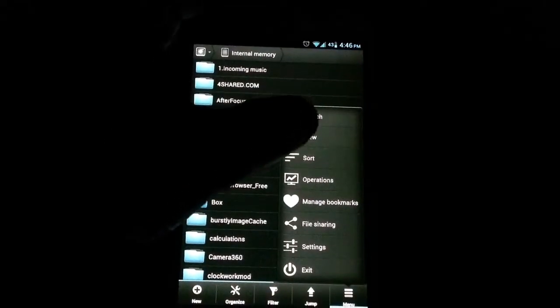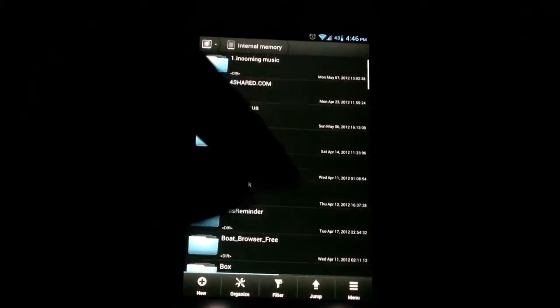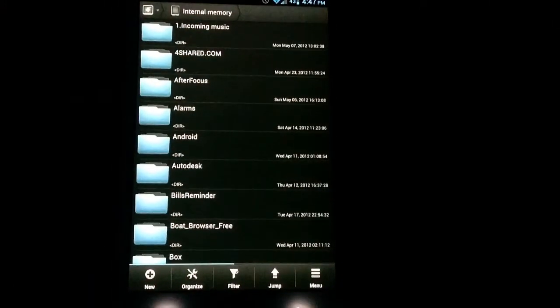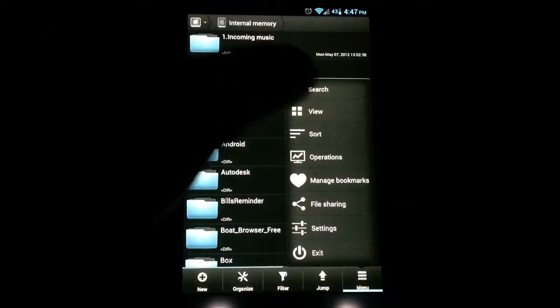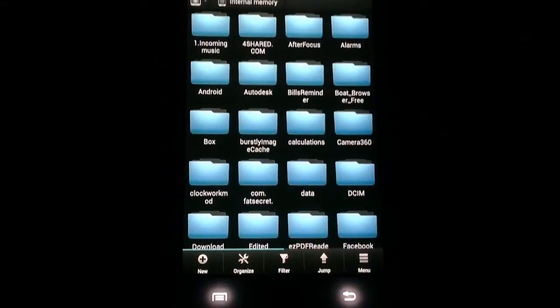If you want to look at it in a little more detail, hit menu here. It says detail list, so it gives you a little more detail of the date, directory, as you can see right there. It gives you the date. The other one didn't do that. The other one just listed the folders, and that's it. And then you've got, which is my favorite, the grid. It says the grid here. It gives you a grid, which is a little messy though.